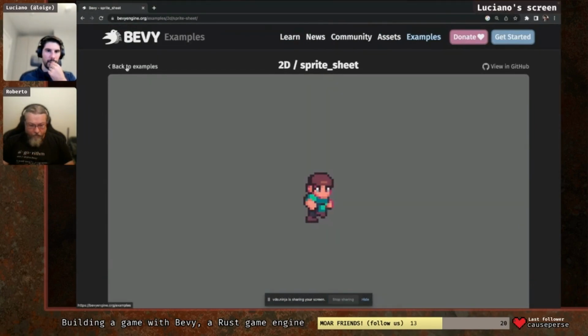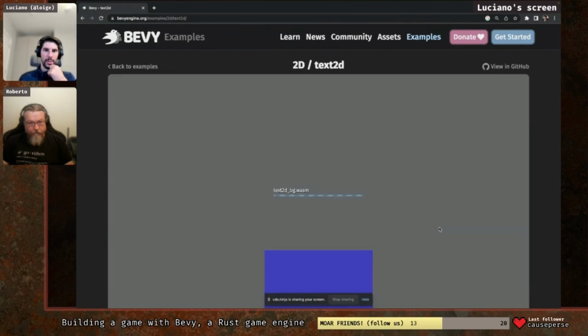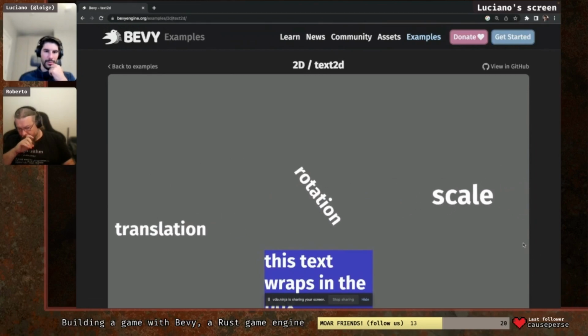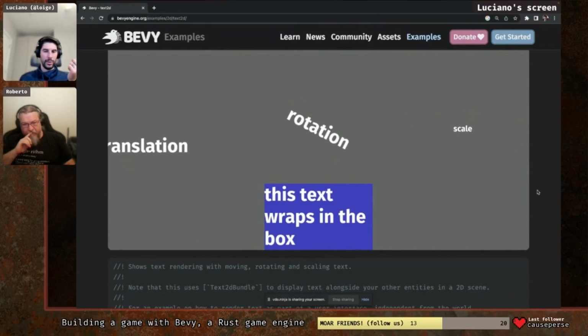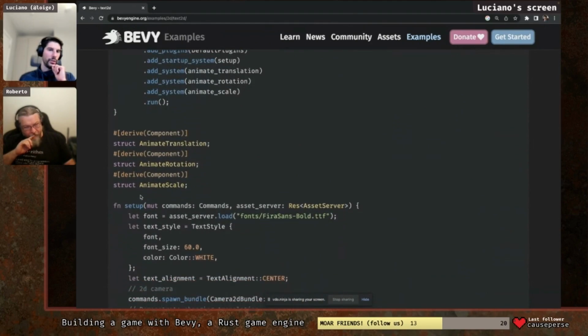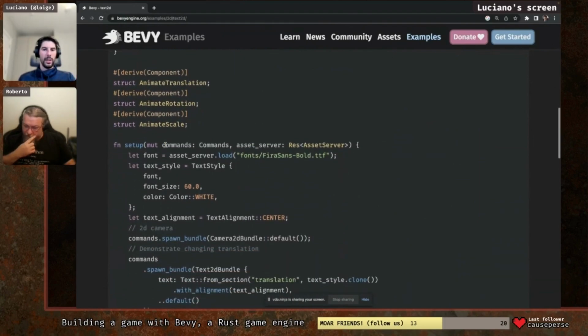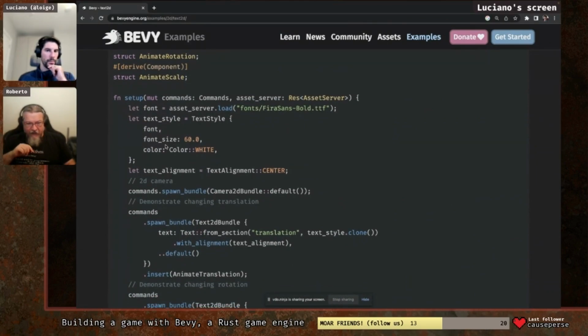So if we go back to examples, text 2D, this is what we want to do. Well, here it is doing a bunch of stuff. It moves, it scales, rotates. We just need to display text and update that text every time the fuel changes. So let's see, how do they display this text? Okay, so they just add components to be able to query and update properties on that text, which is something we want to do because we want to update when the amount of fuel in the engine changes. So we have to query the engine to get the number and the text to update it. So, okay, we will see.